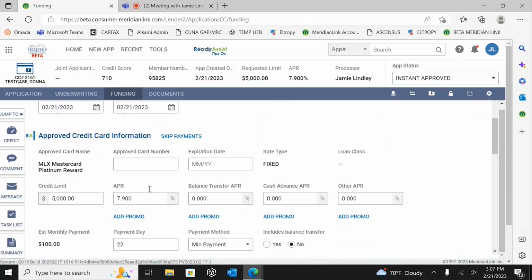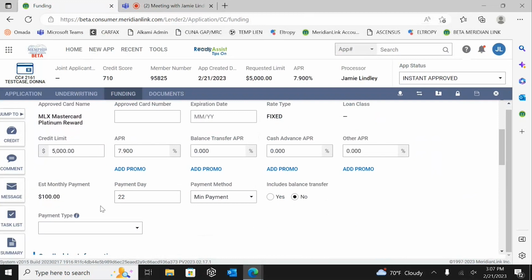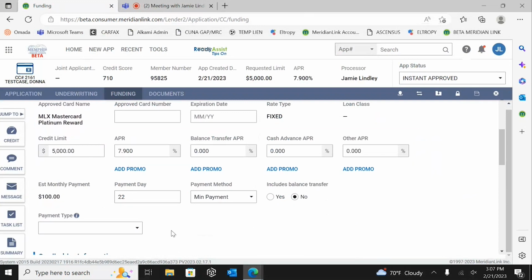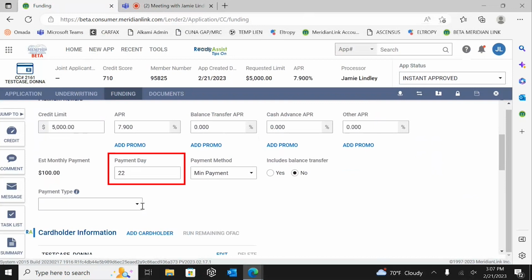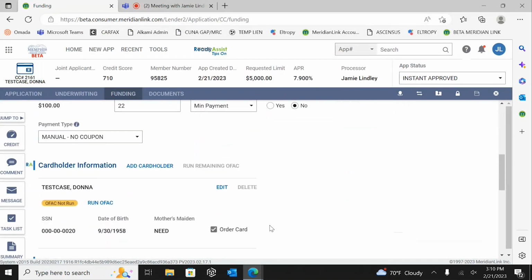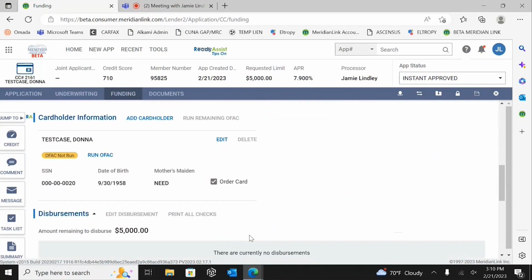And as we scroll down the page, we're just going to verify that this information looks correct, talk to our member about it. Of course, the payment day is always on the 22nd. Nothing changes there. And our payment type, we're going to choose manual, no coupon, and we can continue down the funding page. Now, the next is the cardholder information.